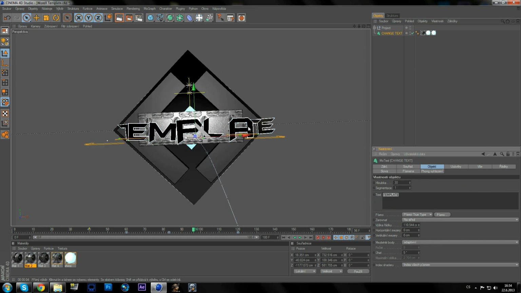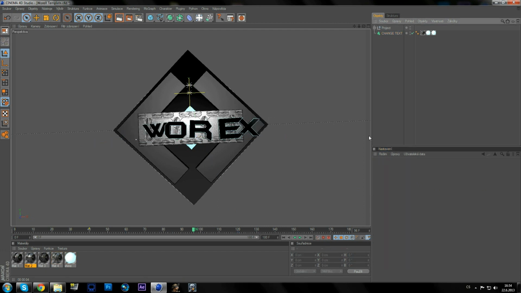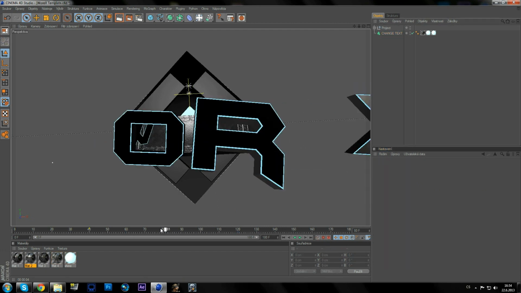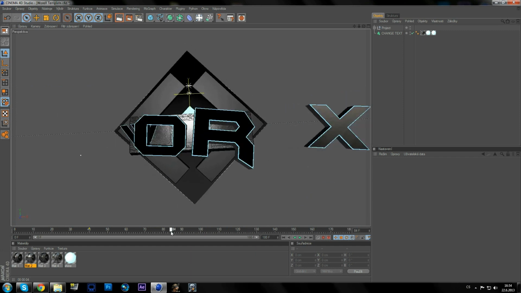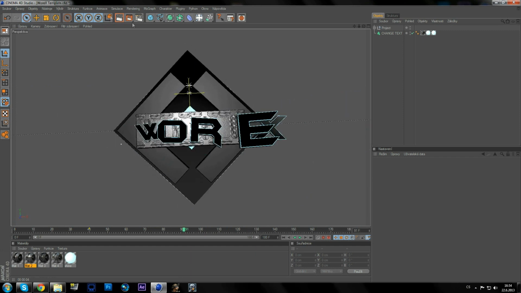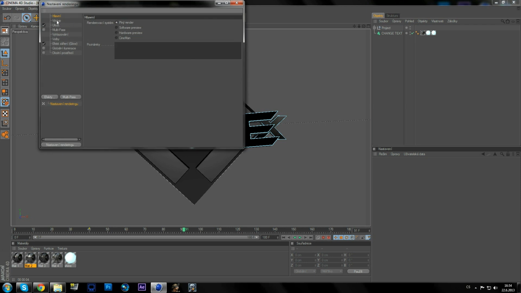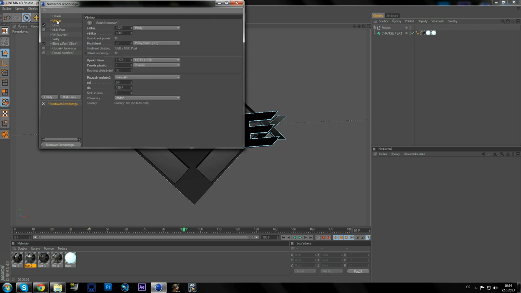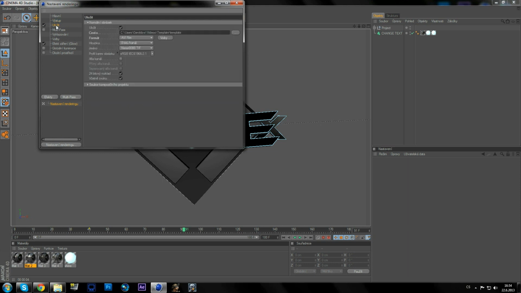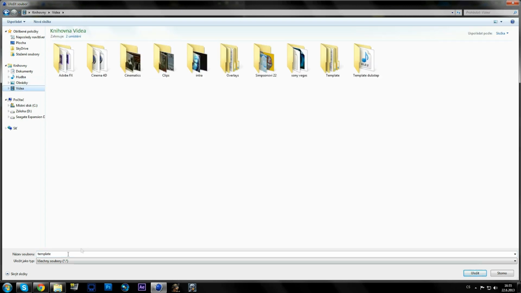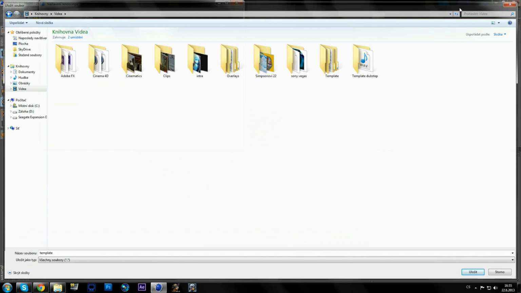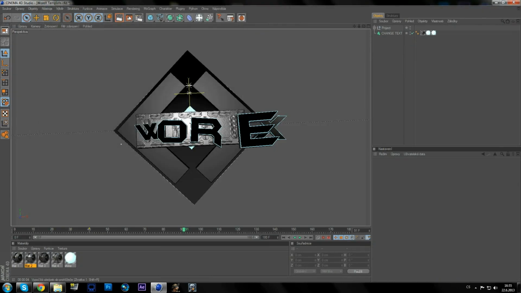So for mine it's Warwick, and you see this looks pretty good. And this is all you have to do in Cinema 4D. Then just go to render settings, and this is all done. So just go to save and click on these three dots and save it wherever you want. Then just close it and hit render over here.